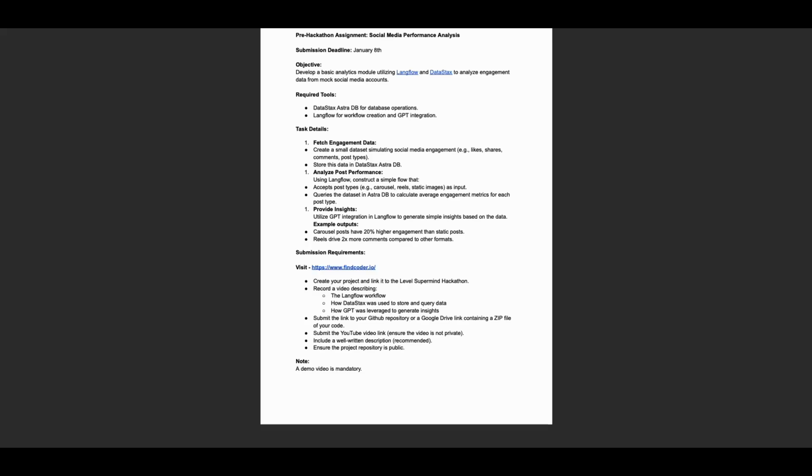Hello all. So this is our application, a social media performance analysis application, which is going to get data from a CSV which has likes, shares, comments, posts, and what kind of social media it came from. Using Langflow and AstraDB, we are going to create a RAG application that gives us inputs and insights for how our posts are doing, what kind of posts are better, and so on. Let's get into the implementation.